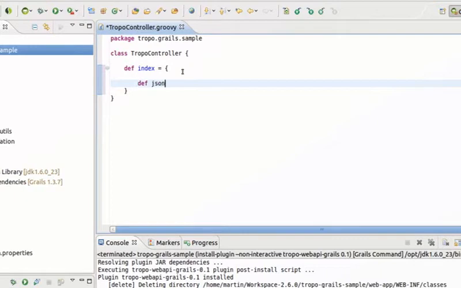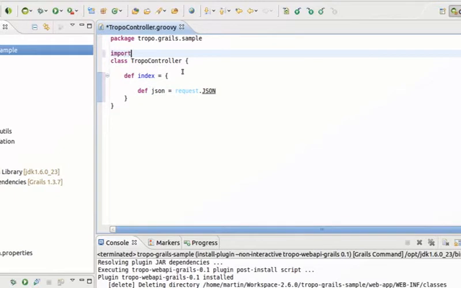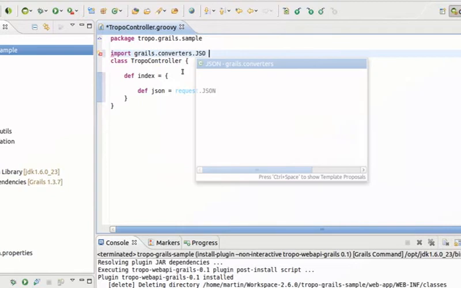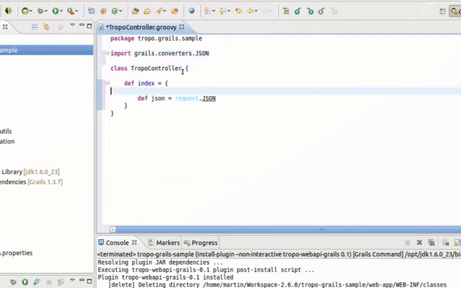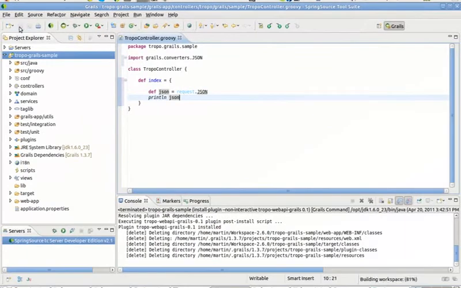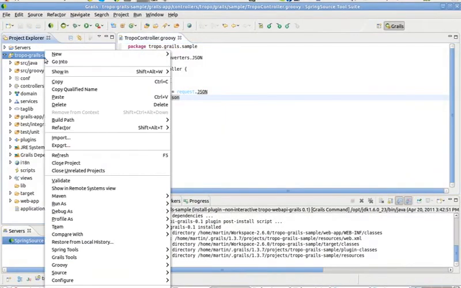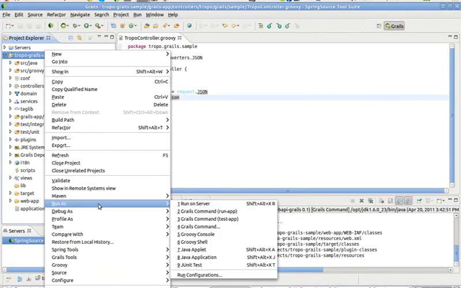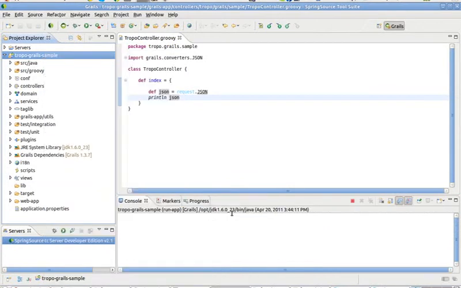So what we do is JSON equals request.JSON, which is a special Grails variable. And now JSON is a converter that we need to import, and that basically reads the request and parses it and transforms it to JSON. So now we do println and JSON, and we save and we run our Grails application. So right click, run as, Grails command, run app.